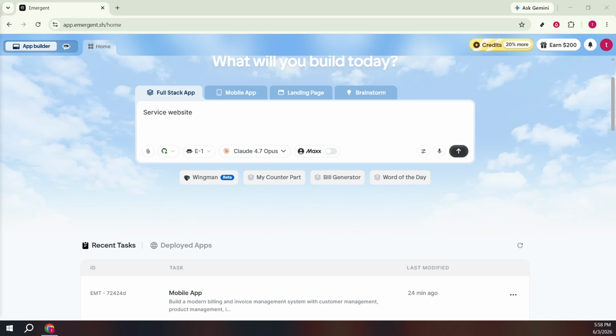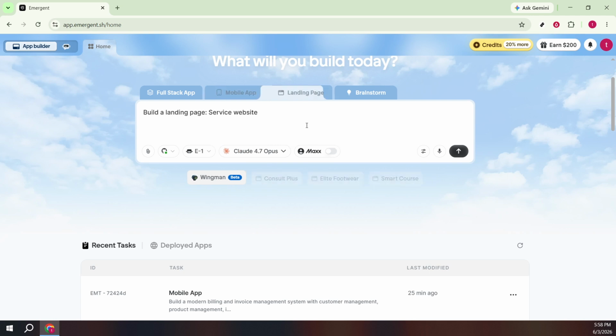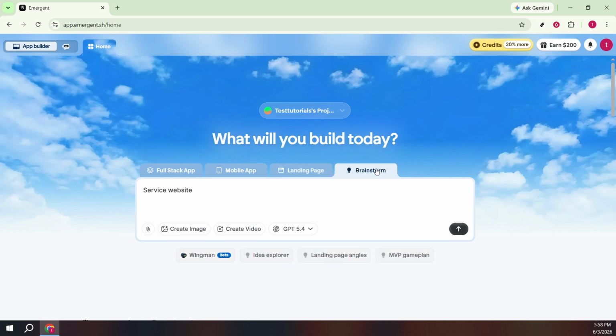There's a full stack app for end-to-end web projects, a mobile app option if you're targeting phones and tablets, a landing page for quick marketing sites, and a brainstorm space to explore ideas before you build. Take a moment to look around so you know what each area is for and where you'll be working.